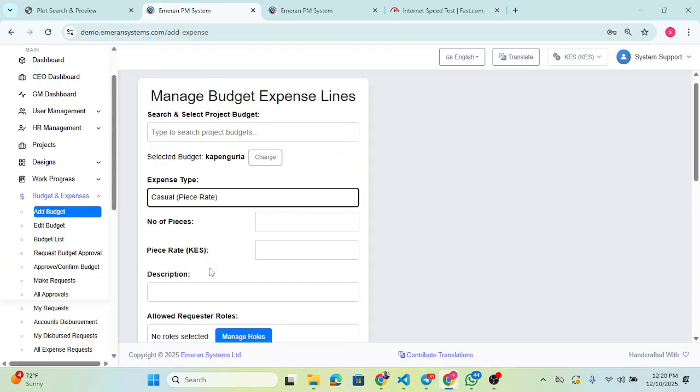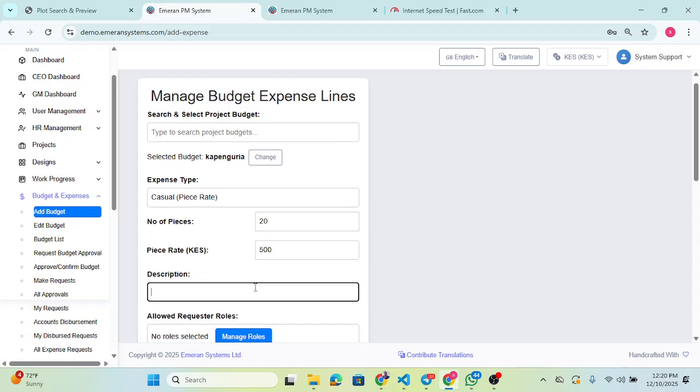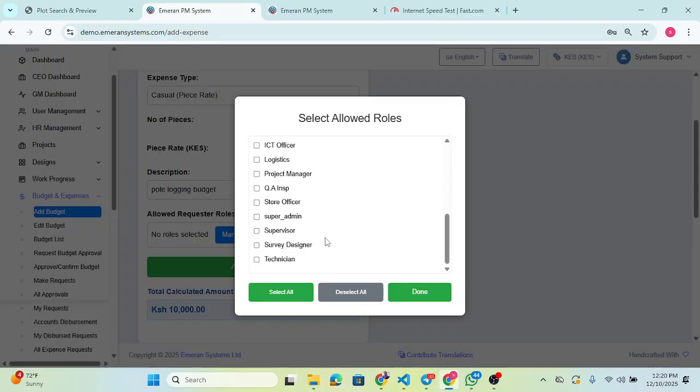The other type is casual rate. For example, there are poles being logged up a hill. We can say we have 20 poles, and the rate to log per pole is maybe 500 for logging. The person who can make this request is the supervisor or the technician.